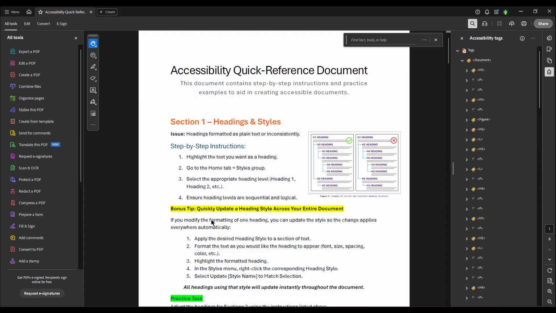When you make those selections, what you will notice is on the right side, you will now see the accessibility tags. This tag panel displays the hierarchy structure of the document, showing how content is organized and tagged for accessibility. Tags are essential for screen readers and assistive technologies to interpret the document correctly.